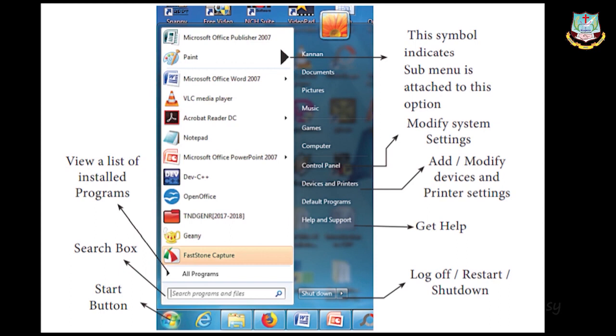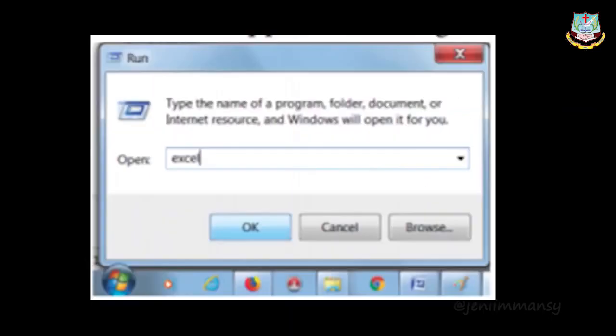Likewise, there is a search bar. We can either type the application's name there, or else scroll up. We can go to all programs and then the program menu will appear. From there, whatever we want, we can click on that and open it. We can also open an application by clicking on run in the start menu, typing the application's name, and starting the program.